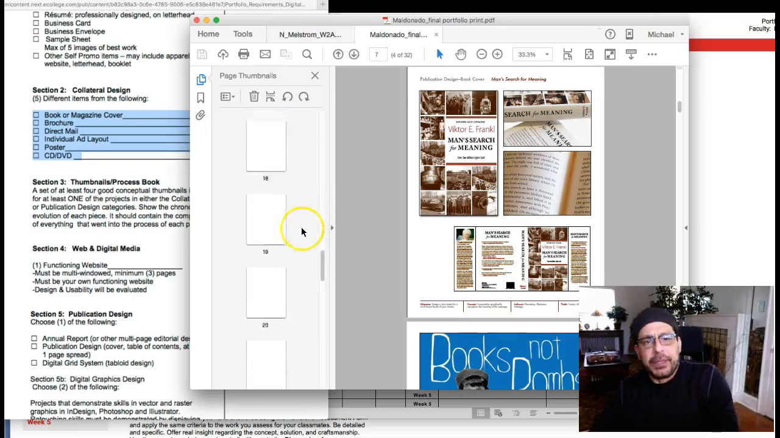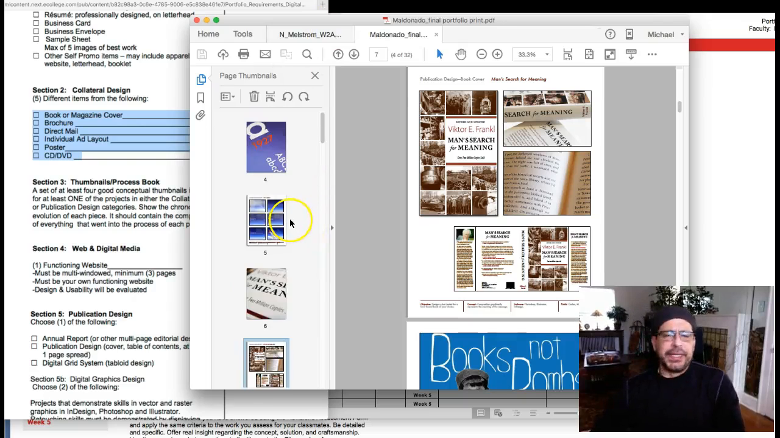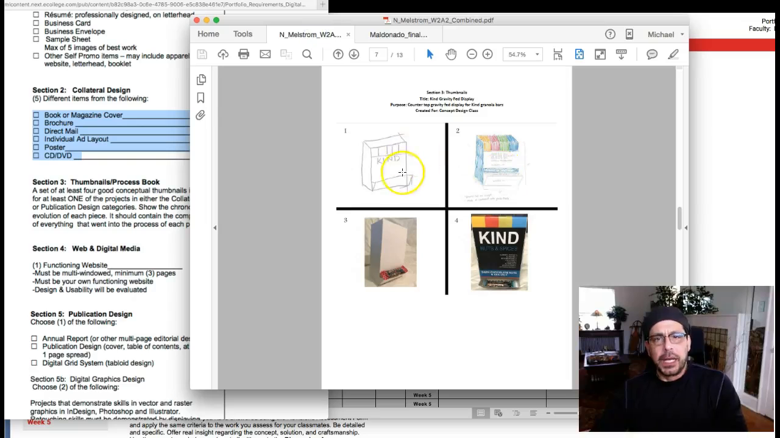I don't have one handy, but thumbnails should be at least 1 full, if not 2 full pages of sketches. You have all of your sketches together, and then you would have all of your mock-ups together here, and then you would have all of your final mock-ups. So really show the process in your thumbnails. That's what it's there for. Don't be afraid to take up a couple or 3 pages with your thumbnails process presentation, okay?